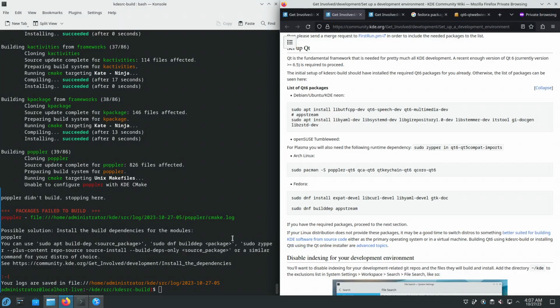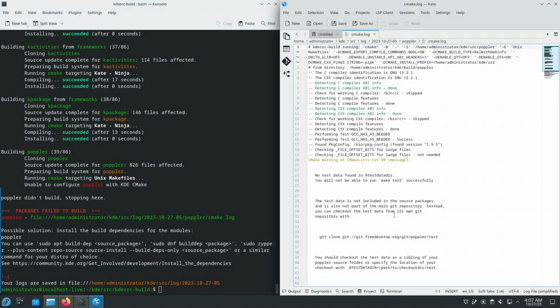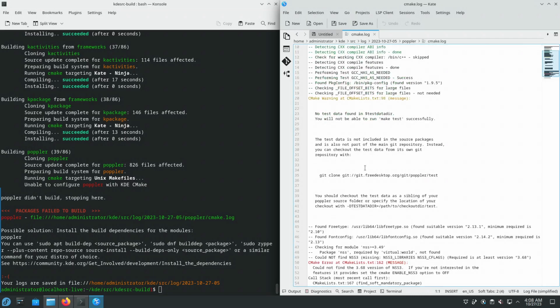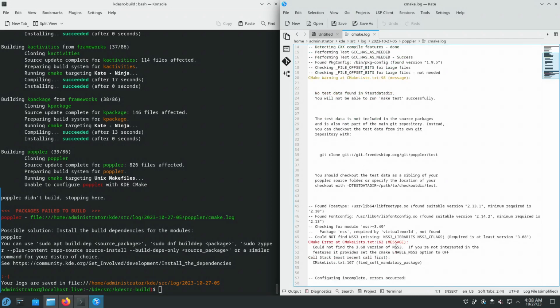Okay, so it stopped midway at building Git repository 39 out of 86, could not build a non-KDE Git repository, which is Poppler, which is a PDF rendering engine. Let's see what it wants. No test data found. Says could not find NSS 3, which is the Netscape security SSL sockets layers library. Let's actually try to do what it says in the possible solution.